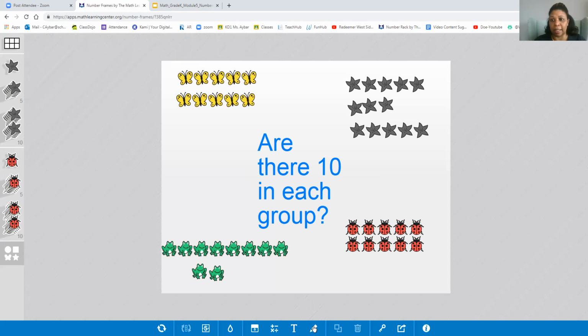And how can they do this? They will use the pen option, which you have access to, and they will either check the ones that have 10 or cross out the ones that do not. 1, 2, 3, 4, 5, 6, 7, 8, 9, 10. This one will get a check, and this one will also get a check.